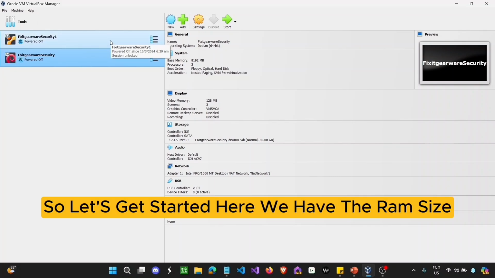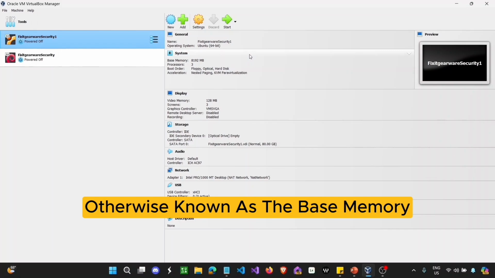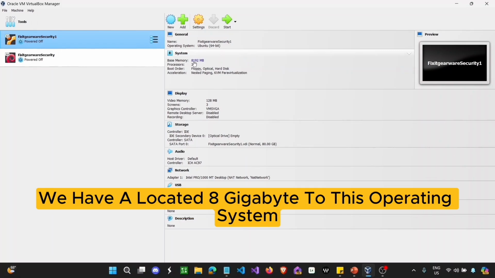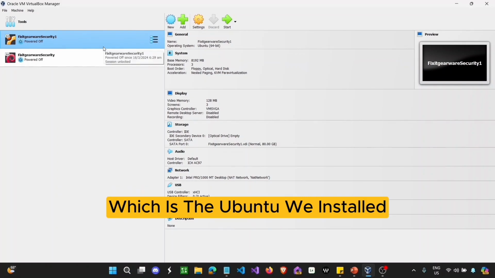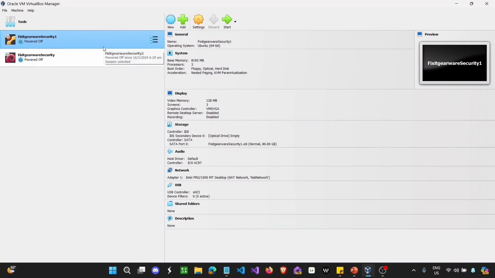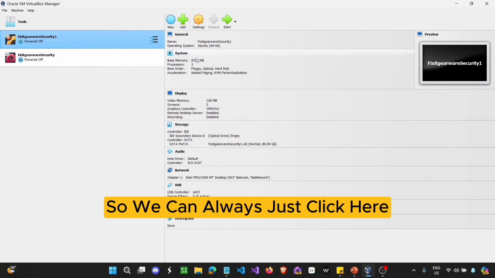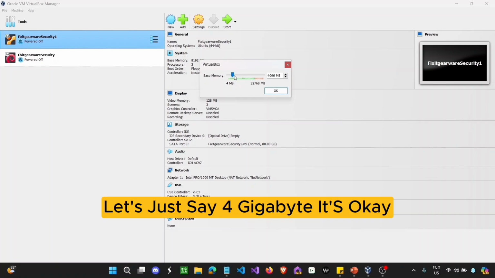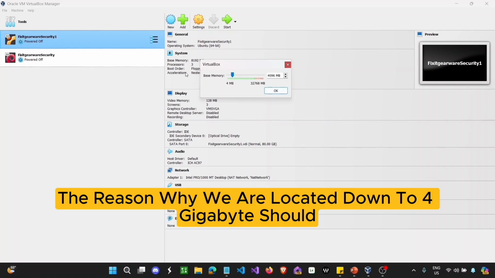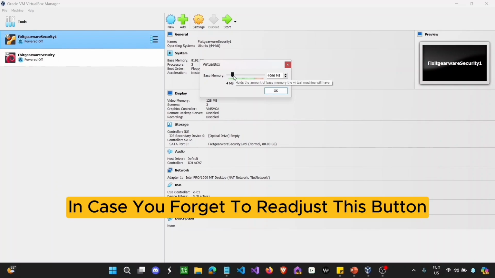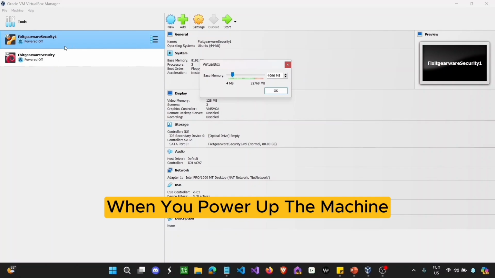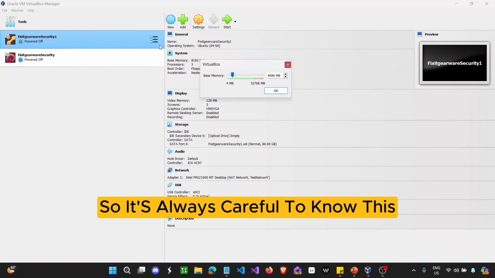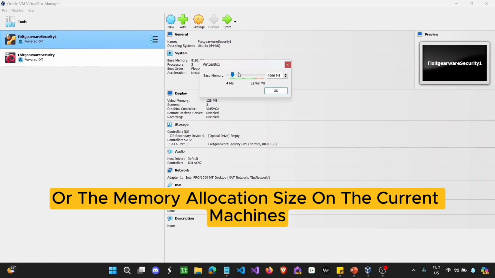So let's get started. Here we have the RAM size, otherwise known as the base memory, and here we have allocated 8GB to this operating system, which is the Ubuntu we installed. However, we are not using this right now, so we can always just click here and just toggle this button down. Let's just say 4GB, it's okay. The reason why we allocated down to 4GB is, in case you forget to readjust this button when you power up the machine, at least a 4GB RAM will be able to power up these machines. So it's always careful to know this whenever you adjust those buttons or the memory allocation size on the current machines you're not using.